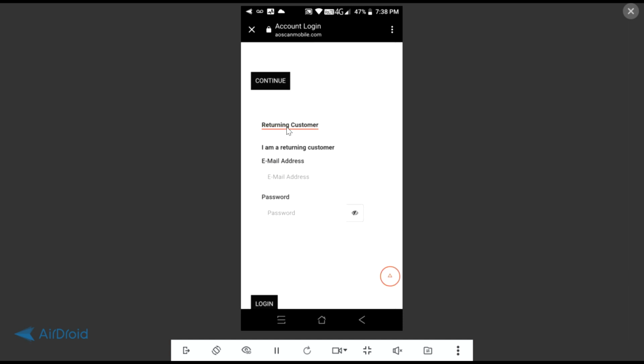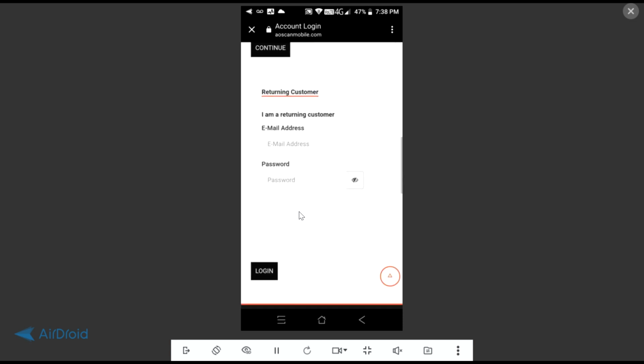So what do we put here in the returning customer when we're trying to log into our software? We'll put our email address that we used to register when we first joined the company. When we purchased that membership, we used an email address and we used a password. You're going to use the same ones, okay?